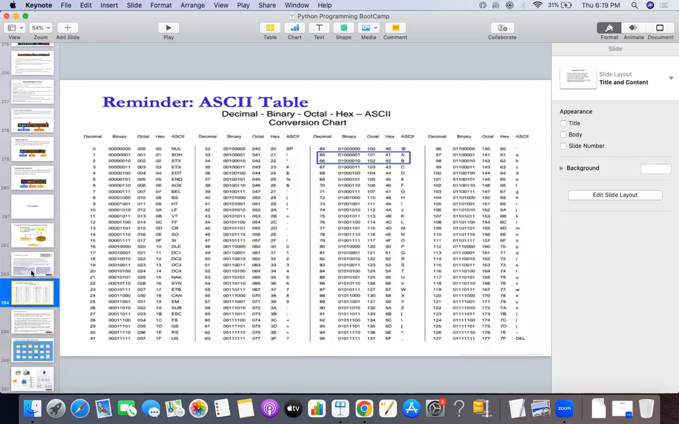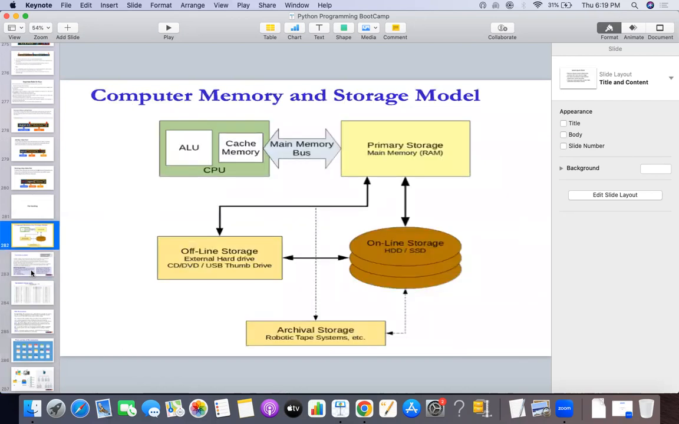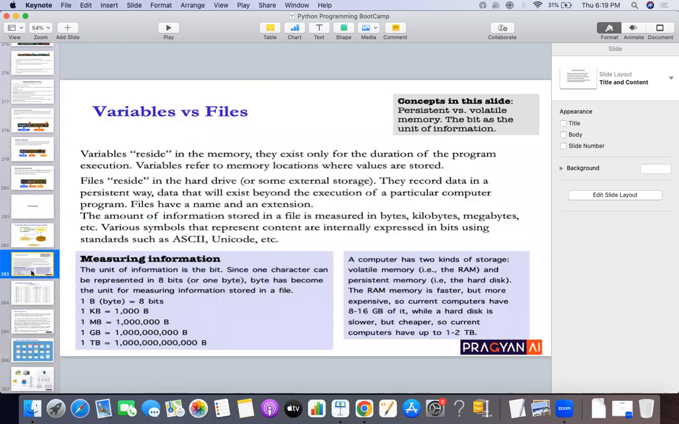What is a file? What exactly is the definition of a file? A file is a collection of data. We store data in a file, so it's like a collection of records, which is stored in non-volatile memory. It is not stored in volatile memory, so it will be permanently stored.